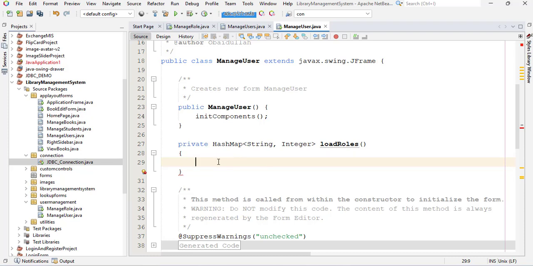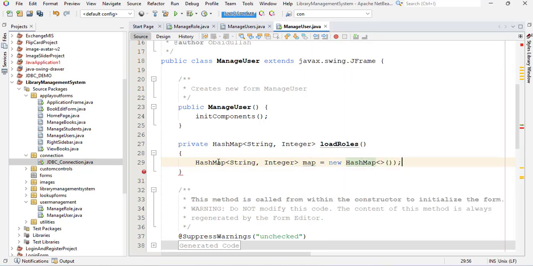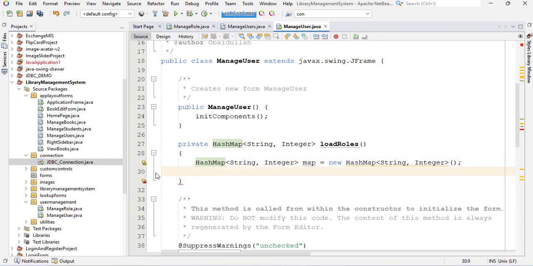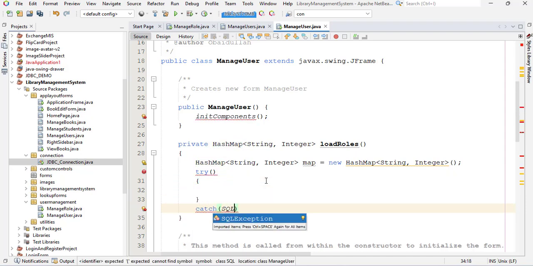Inside that, first we will define a HashMap. For example, HashMap with key string and value integer. For example, map equals new HashMap, and here we want to add key string type and value integer. That is good. So thereafter, we want to read the database connection from the JDBCConnection class. For that, we want to use try-catch with resources. Try and then a catch block for SQLException.